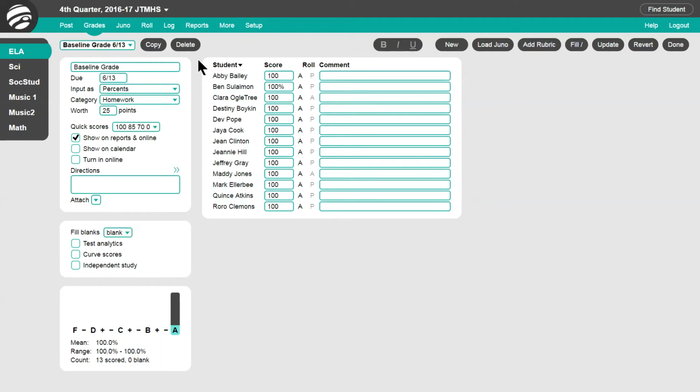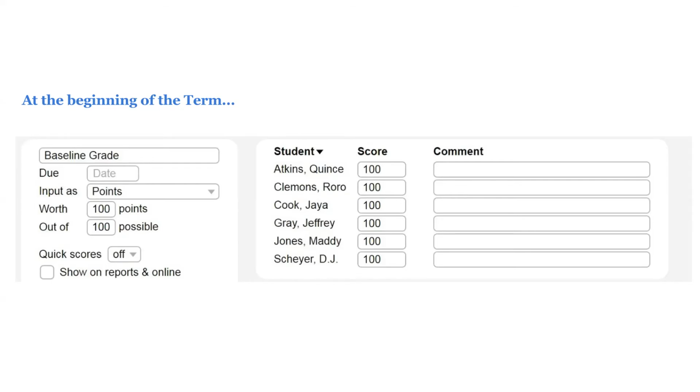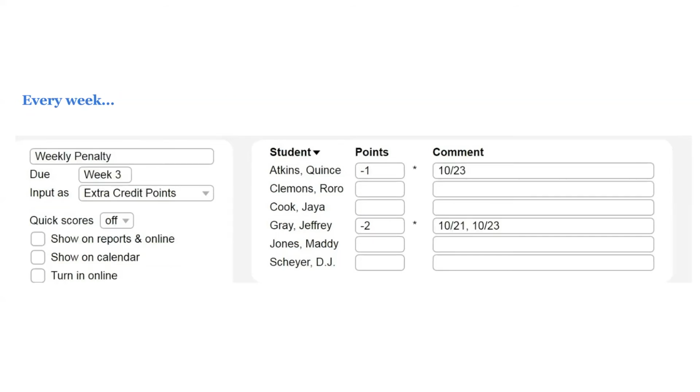You can penalize students by entering, in effect, negative extra credit. It's common in PE classes where students start with full credit and then lose points for not suiting up or participating. Let's see how to set this up. To apply penalties, first create a regular assignment where everyone receives full credit. Then, each week, create an extra credit assignment and enter however many points a student lost that week. You can optionally add dates as comments.